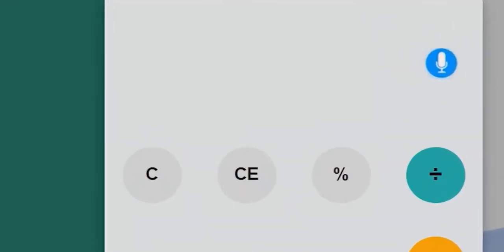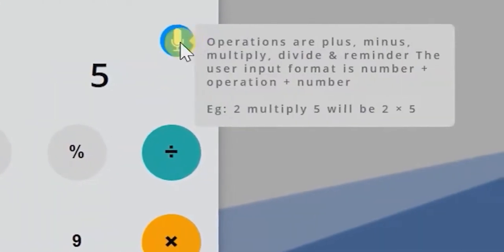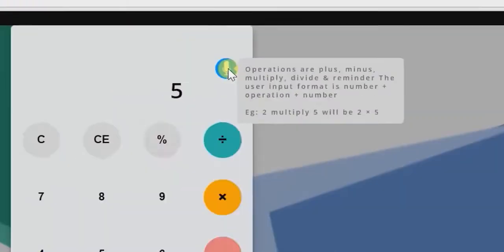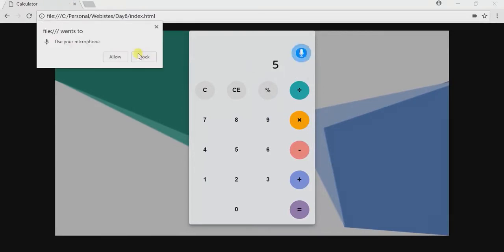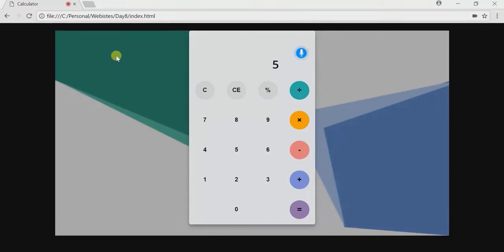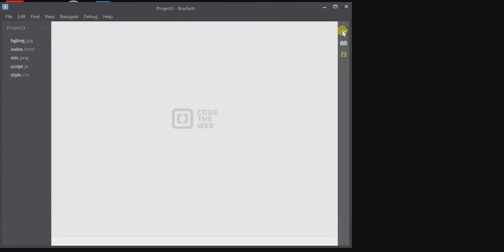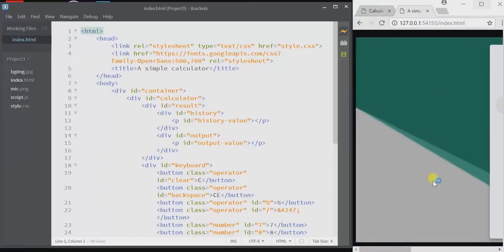You will learn speech recognition in JavaScript. You will learn how to create this bubble effect in CSS. Also, you will learn how to create a tooltip. Let me demonstrate. When I say 2 plus 3, it recognizes the voice and prints the output. Let's try again. Now I say 9 minus 4. It prints the output. Similar to my previous tutorial, here I use Brackets as a code editor and the live preview option to see the output as we code.